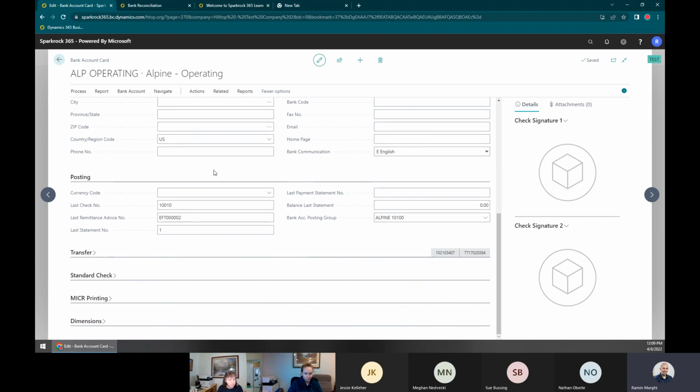And then the posting tab. This is where you go to set up things like what was the last check number. This is something I'll be getting from you guys before you go live, so that we set this up so that the next check that prints is the right sequence. As well as what's the last remittance advice number. This is less important. This isn't something that actually gets validated by the bank. This is just a sequential thing that generates when you email out the remittance advice.